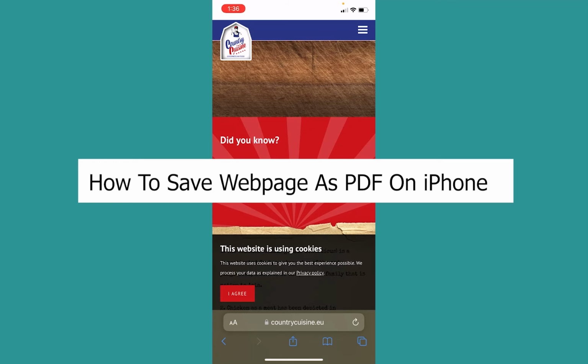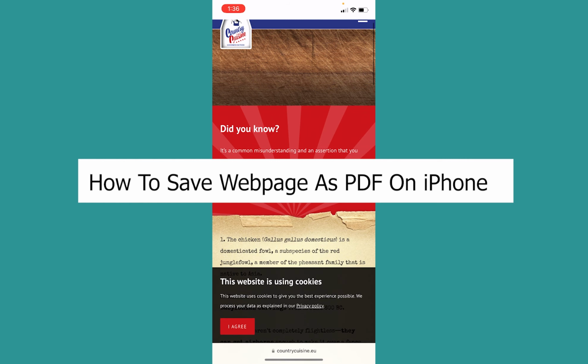In today's video, I will teach you guys how you can save a web page as a PDF on your iPhone. So it's pretty simple, so follow the steps which I'm going to show you.